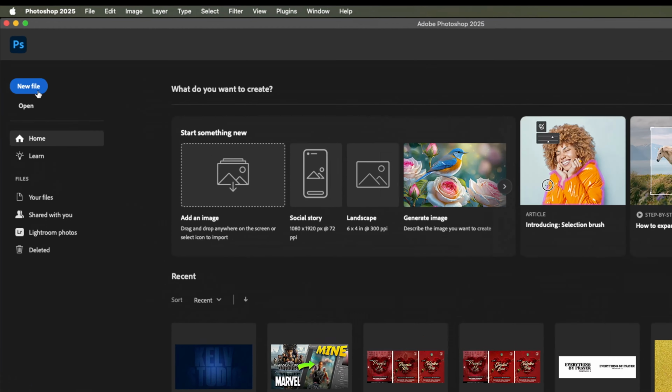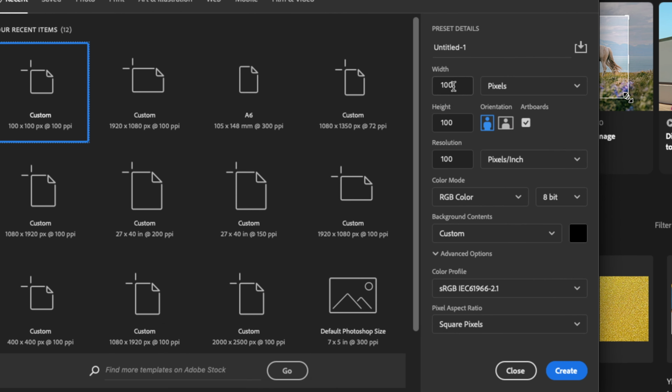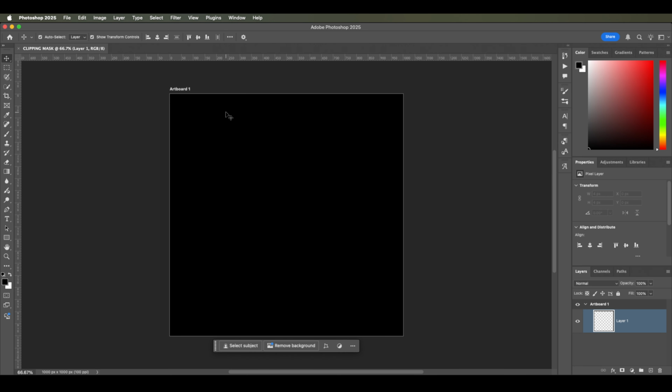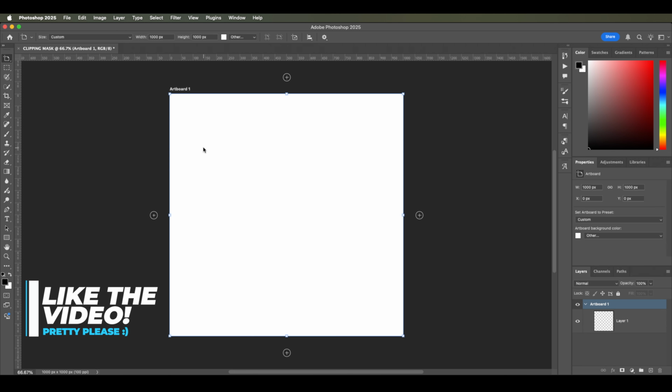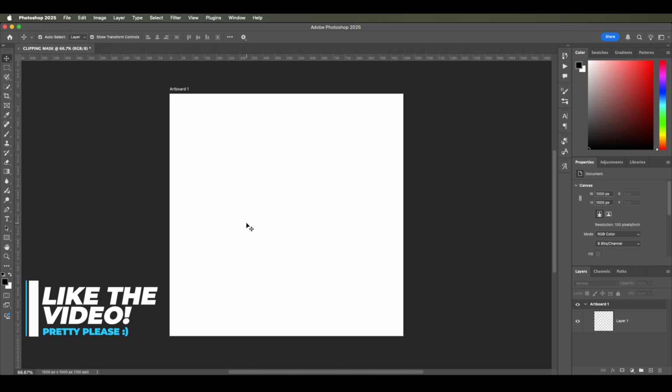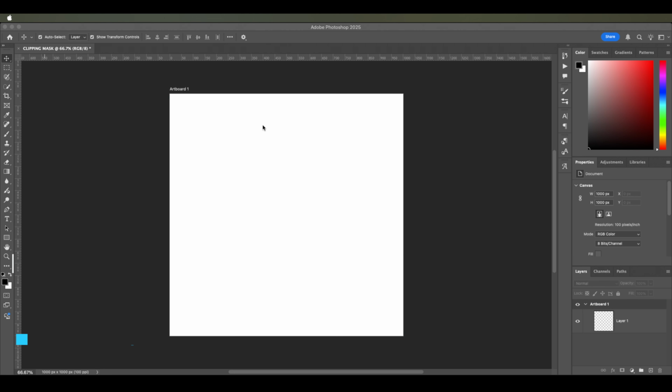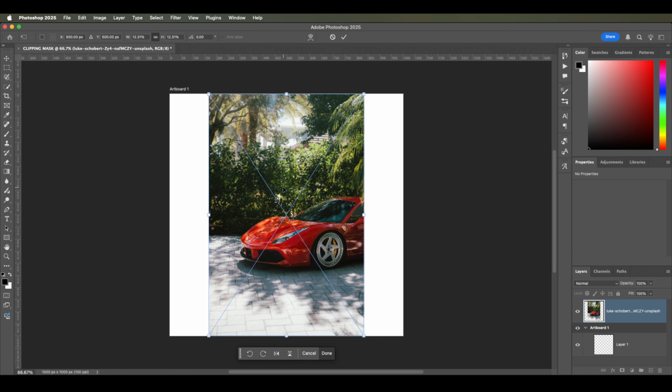In Photoshop now, we'll press new and we're going to write 1000 by 1000. Alright, 100 resolution, that's fine. Clipping mask. Alright, and just press on create, and there we have it. And I'll change the color to white so you can see clearly. Alright, now I'll drag in an image. There we have it.